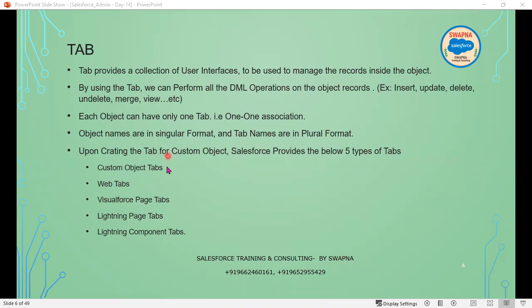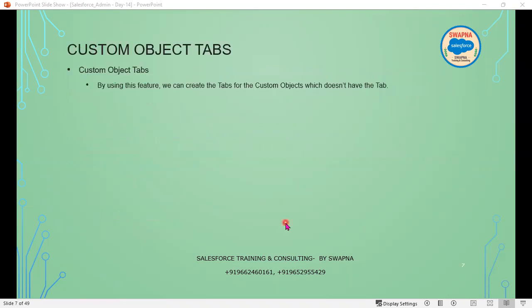Now the first one is custom object tabs. By using this feature, we can create tabs for a custom object which does not have a tab. For example, right now we have created a branch. When we created the branch object, did we create a tab? We did not. Now later, if I want to create a tab, how can we create it? Using custom object tabs. There is a section called custom object tabs, and by using this, we can create a tab for an object which does not have one.